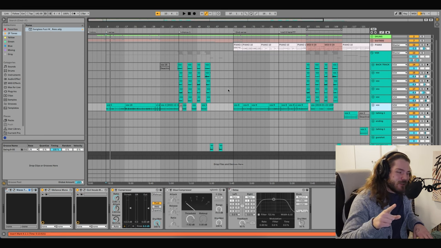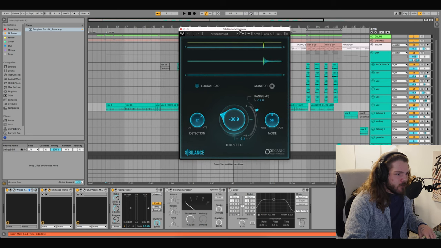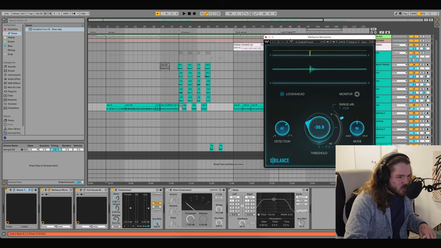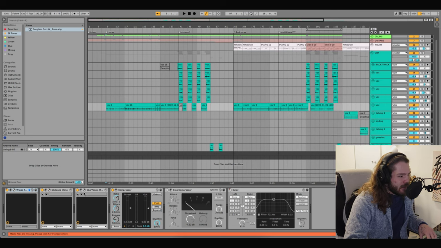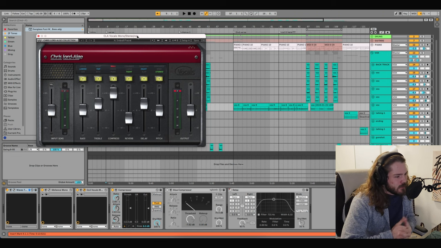For the vocal, I've got Waves Tune literally only turned on for the first word of the song, 'cause I can't sing for shit. Then sibilance to get rid of those pesty sibilant sounds. And CLA vocals. Fun fact, I don't really like the CLA plugins.